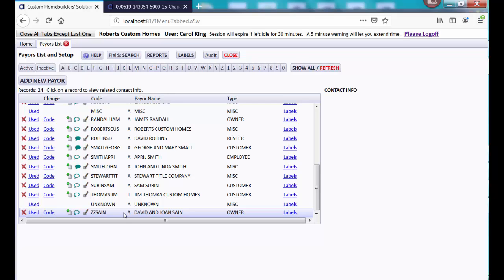And that's a way to just move them down until maybe you purge your accounting records, etc., and are able to delete them. But as long as they have been used and attached to any records, they can't be deleted. You could, of course, set them as inactive, which would give you some clues about which ones are active and which ones are inactive. And you do that with the pencil edit icon and just change it to inactive. So that's all I wanted to say about changing the payer ID.